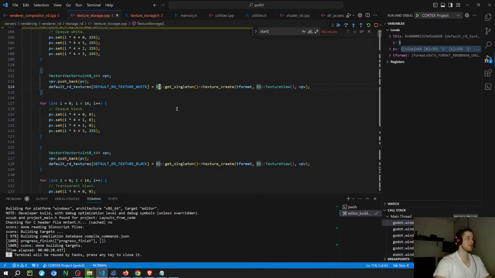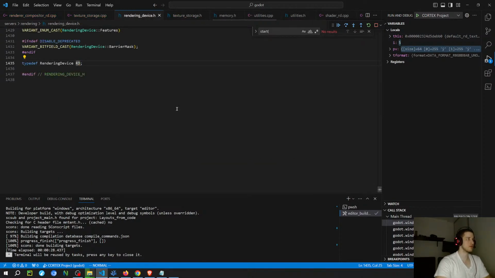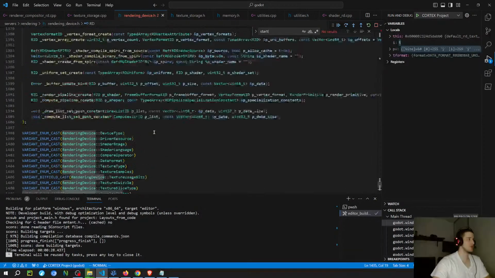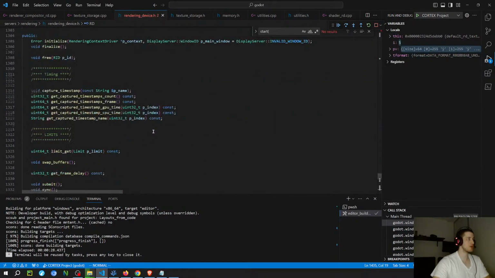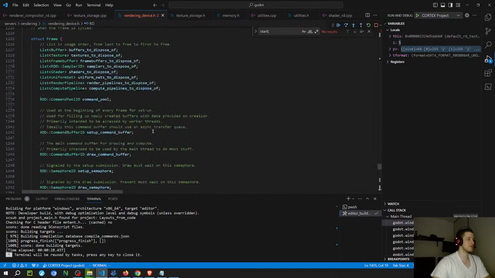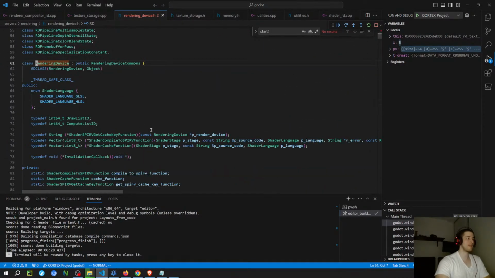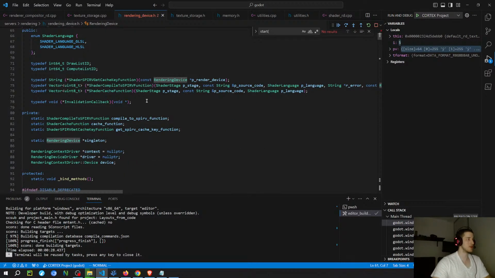Yeah, this is the macro, I think. Yeah, there's a rendering device and a rendering server. We need to clarify the relationship between them. These parts are kind of confusing to understand.